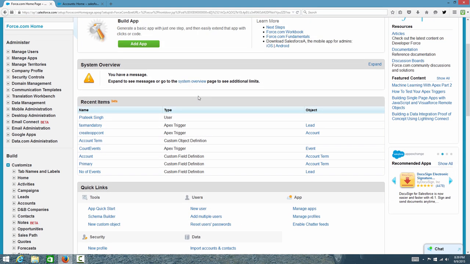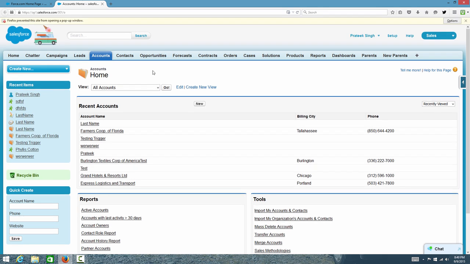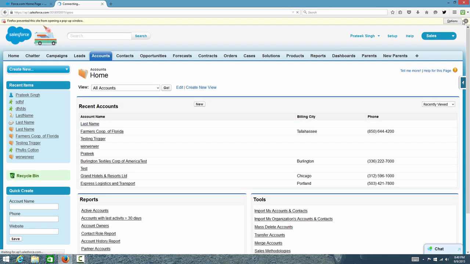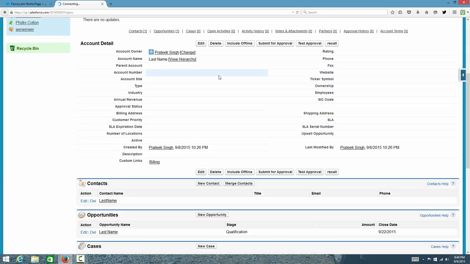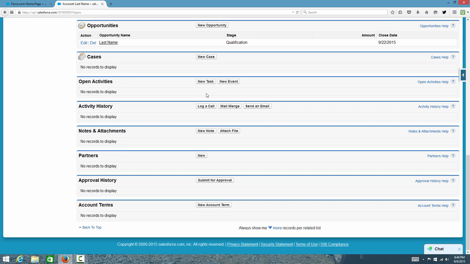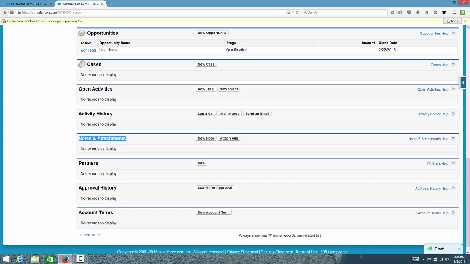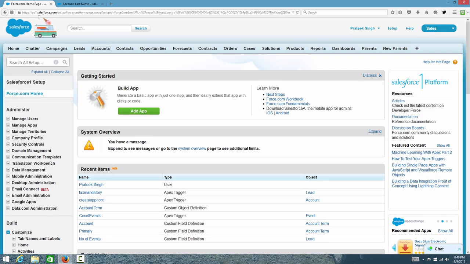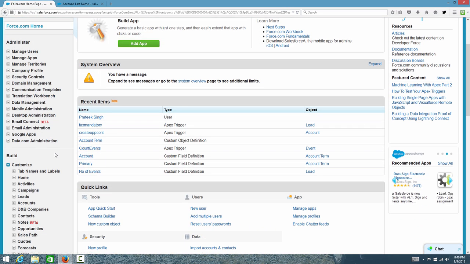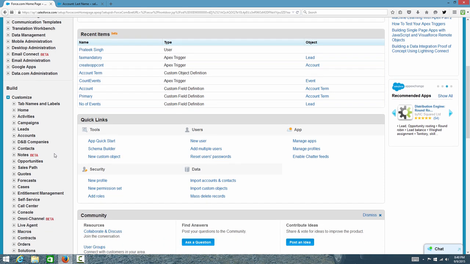Okay. So let's say if you go to any object, let's say we go to accounts. If you go below you will see a related list named notes and attachments. So there could be a requirement where you need to make some changes to an attachment. You might need to modify the name or update any field. But the thing is that by using the normal Salesforce user interface, you cannot write a trigger on attachment.